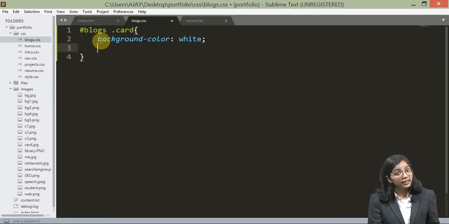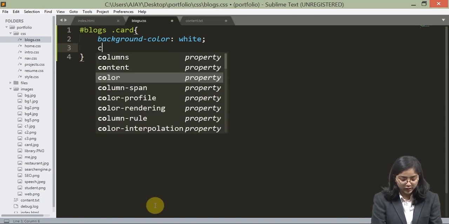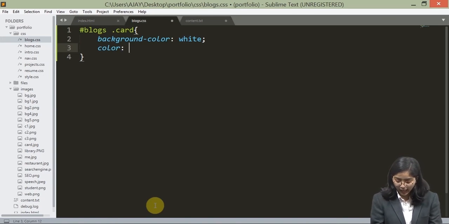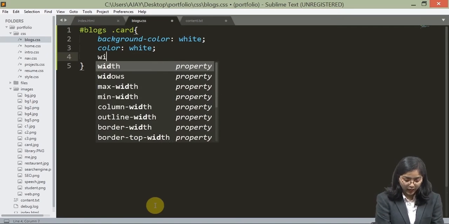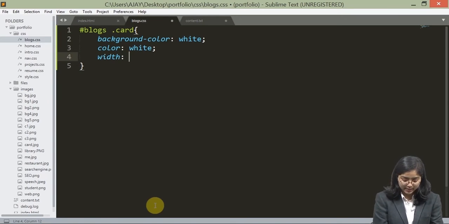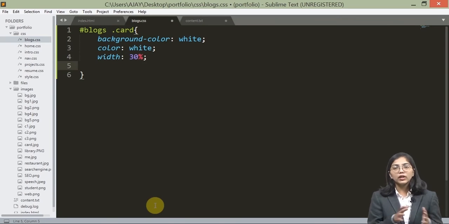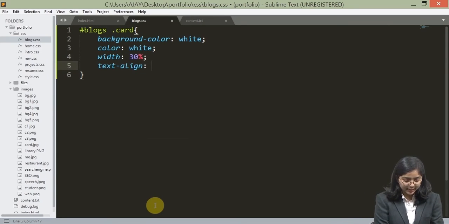You can give any color. You can also use linear gradient over here. Then we will give some color to it as white only. And then we'll define the width as, let's just say 30%. I don't want it to spread out a lot. Then I'm going to align the text as center.